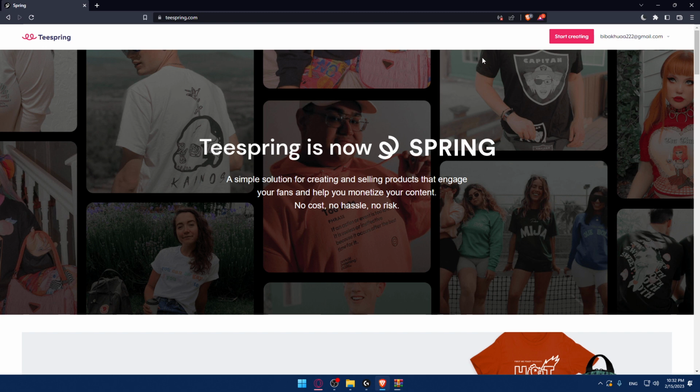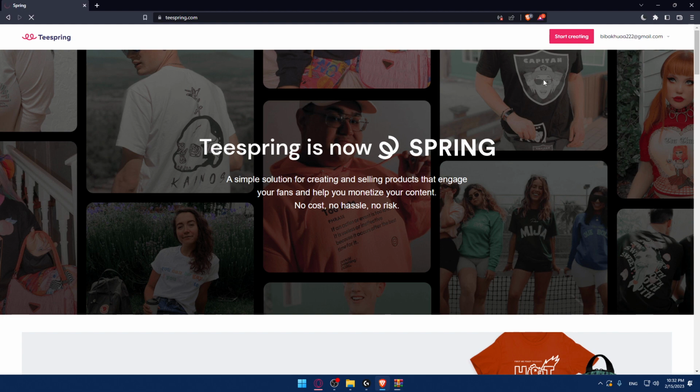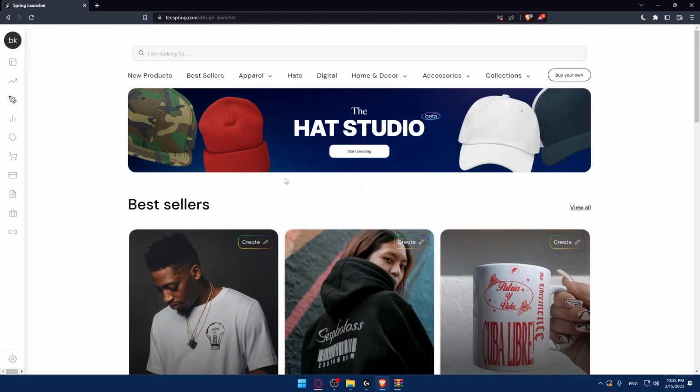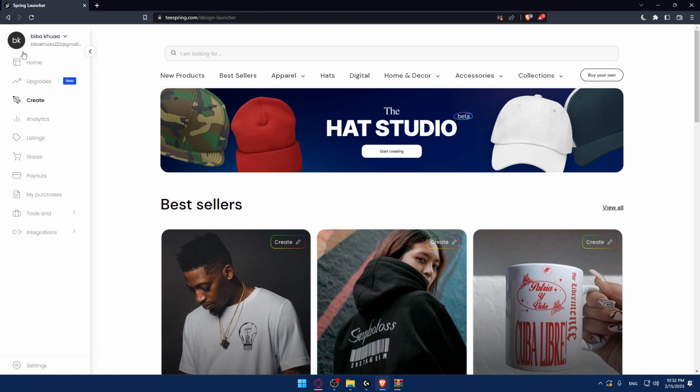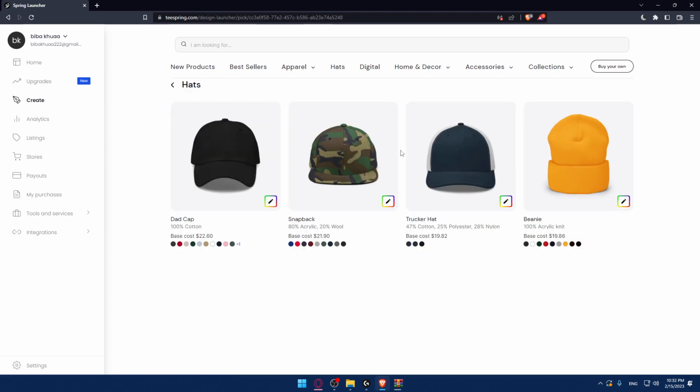Once you do one of those, you can go into your account and create your listing. As an example, let's just go into create and wait here until it loads. Once you are here, as you can see, you will have a lot of options. Make sure to click at start creating. As you can see, you can create a lot of stuff.